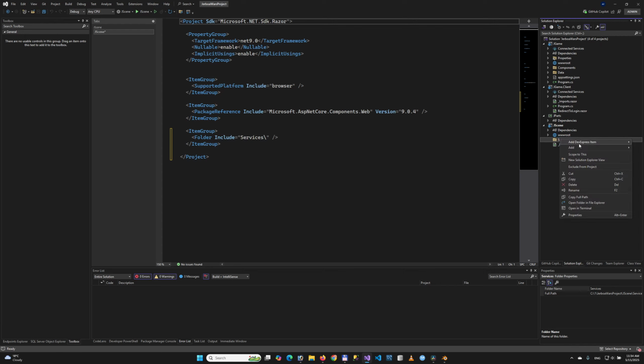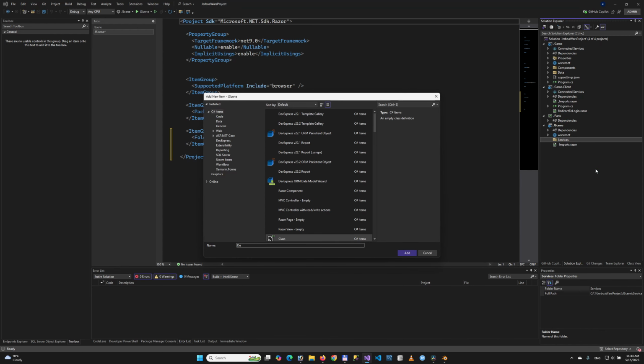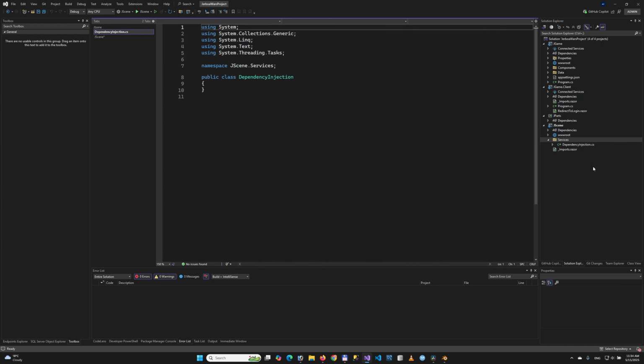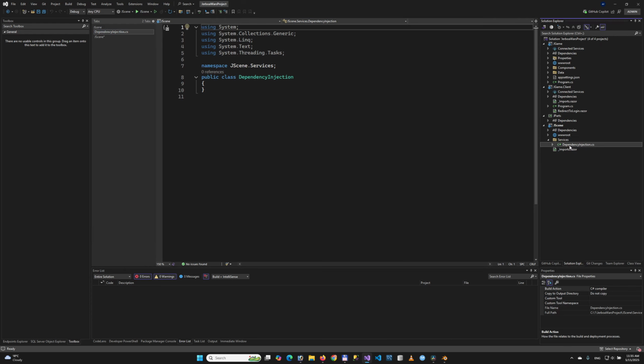And we're going to add a class that we are going to call dependency injection, like this. So whatever top level services we have, we can be putting in this folder for the JScene and then exposing them to the dependents through the dependency injection pattern. And for this, the setup is pretty simple.